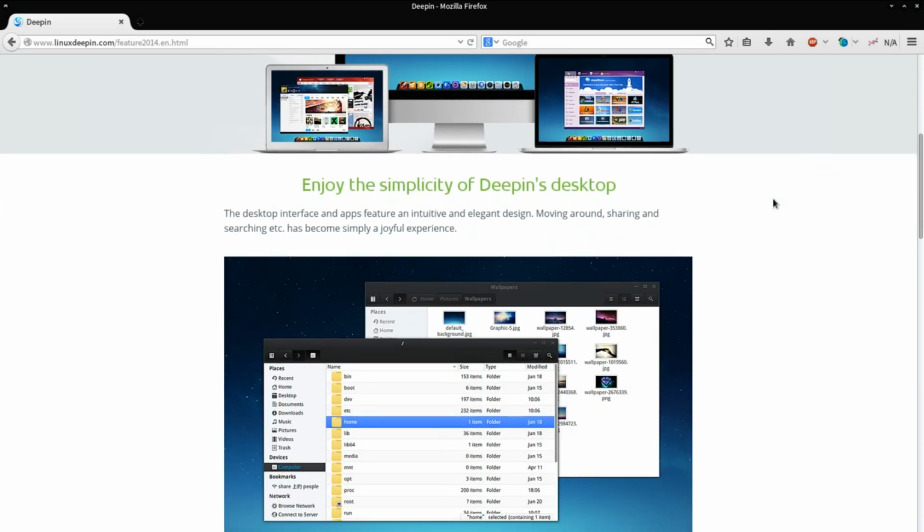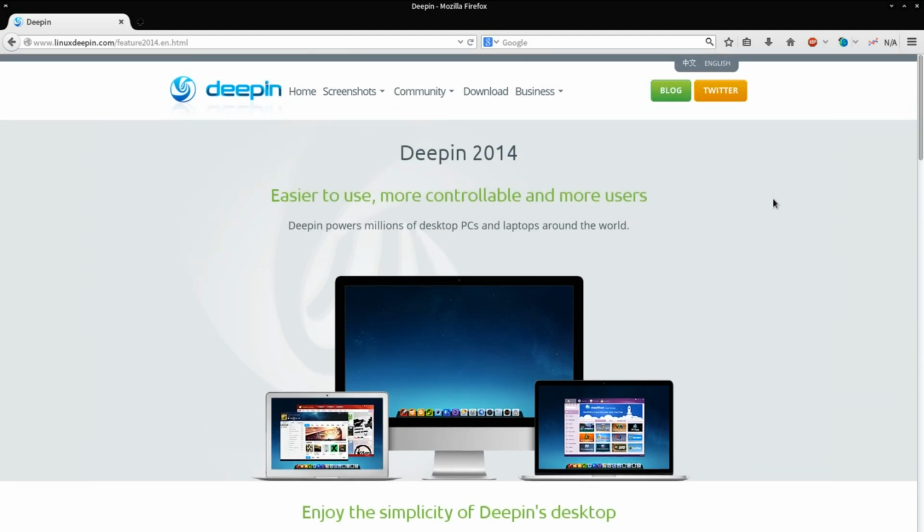But I want to answer a few questions here that I think are very relevant when looking at this desktop environment. I've really enjoyed my time I've spent with Deepin, and this is a distro that I will, without a doubt, recommend to a new Linux user.